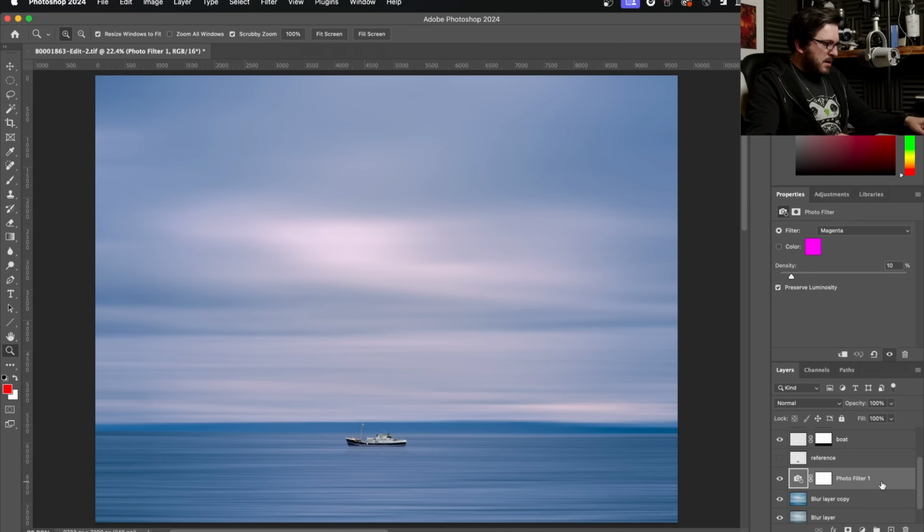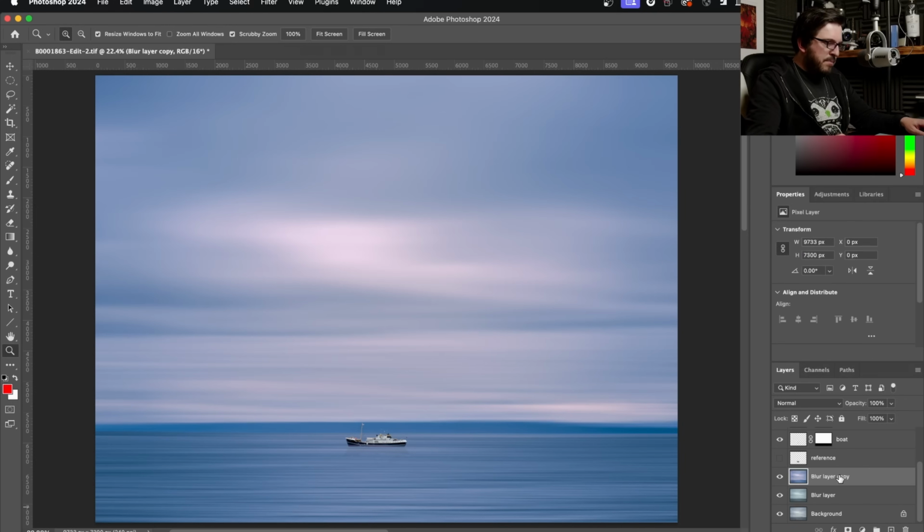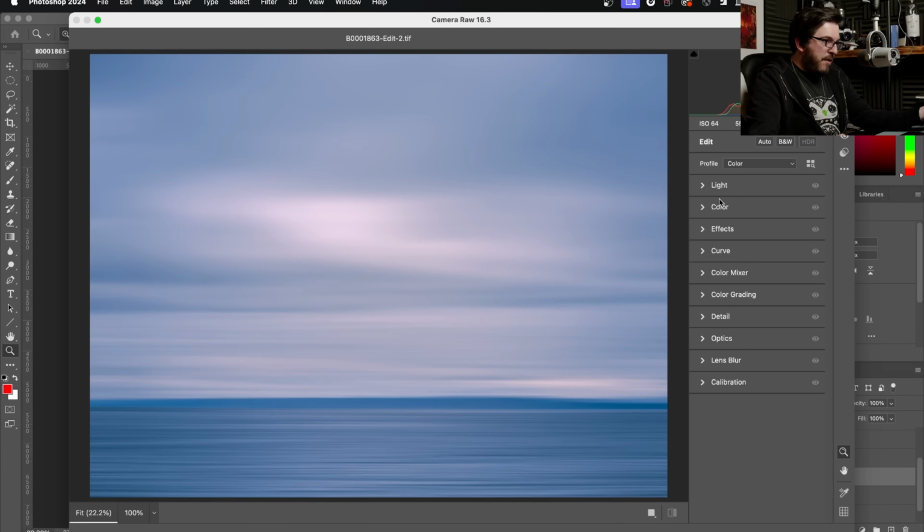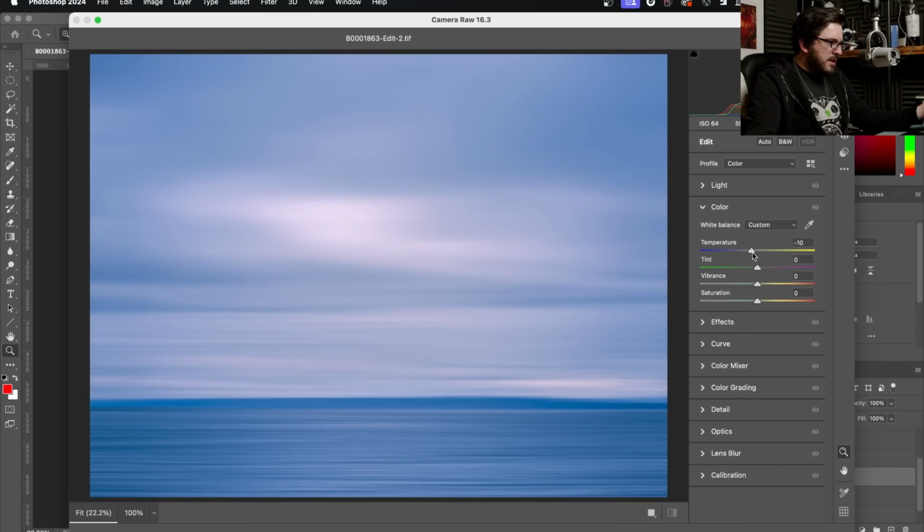Great. So let's merge that with our blur layer copy. I'm going to duplicate that again. And this time I'm going to go back into Camera Raw filter. We're just going to start layering up our colors. Bring our saturation down, but our vibrancy up. Maybe, yeah, something like that's looking okay.